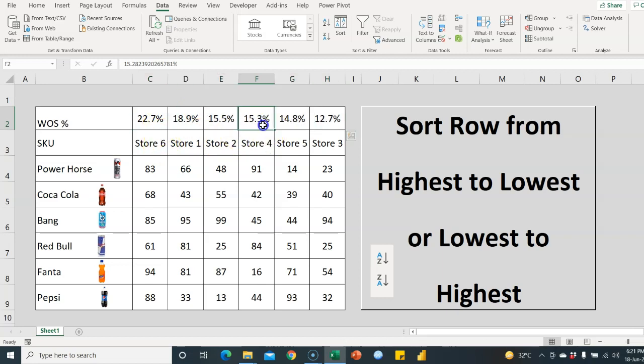So in this way you can sort your data by row, and you can rearrange your columns from highest to lowest. So I hope you enjoyed this short video, and stay tuned for more Excel hacks.